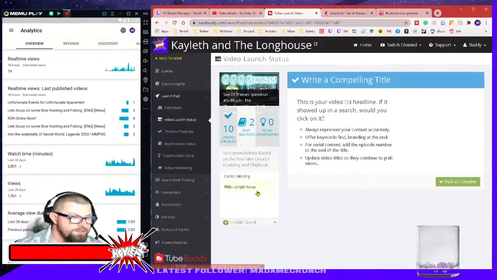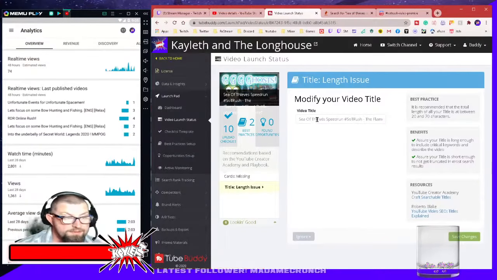So best practices, what we got? Cards are missing and title length issue. Oh, well, who'd have thunk?